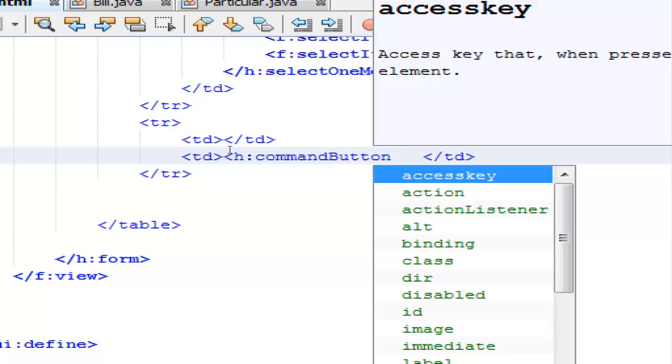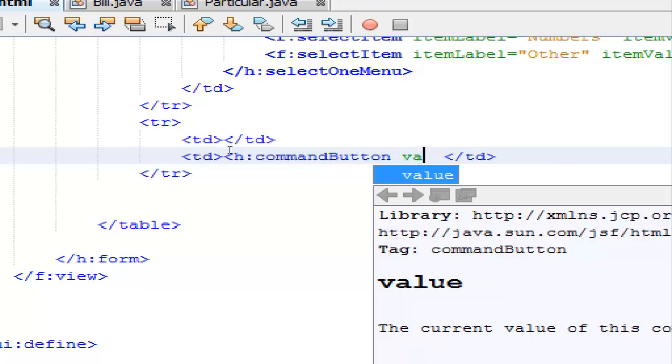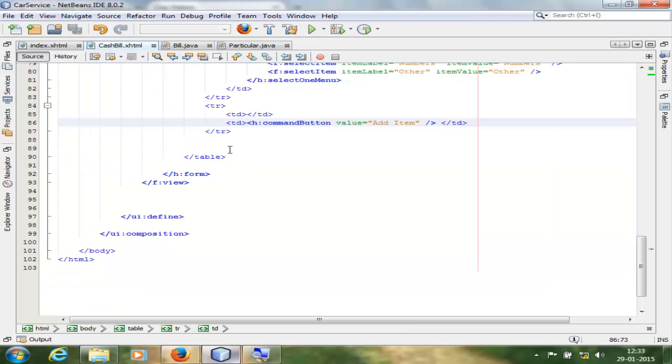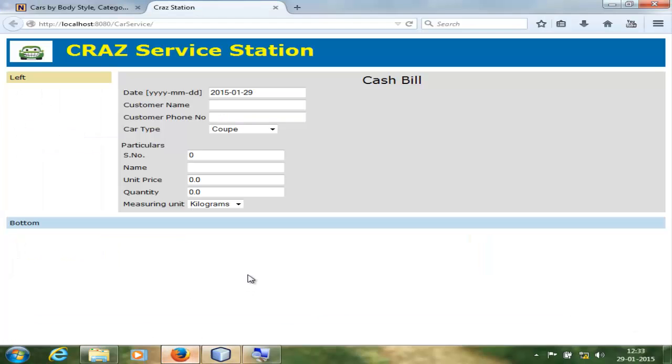The value of it, if you want, you give a name to it. I don't care for the ID. Value of it is add item or add particular, whatever you call it. Let me make it as add item. Easy. So what is it that you are going to get?